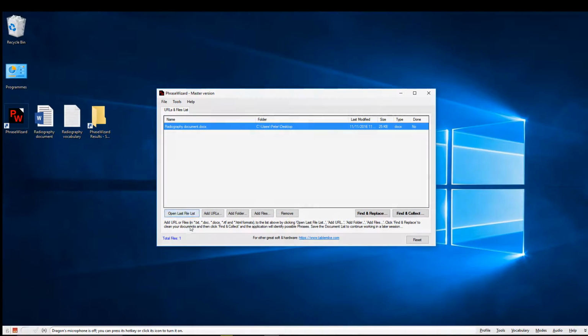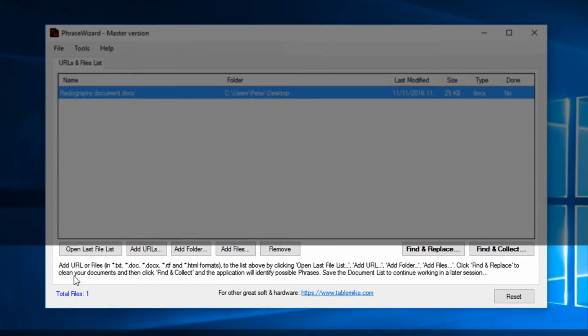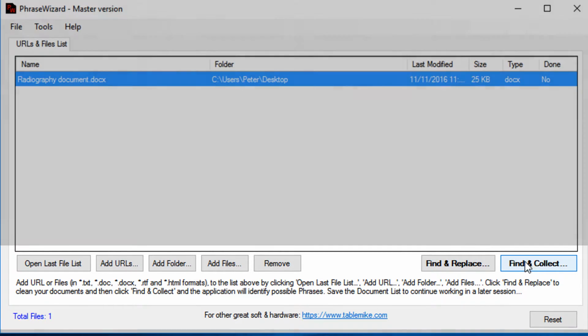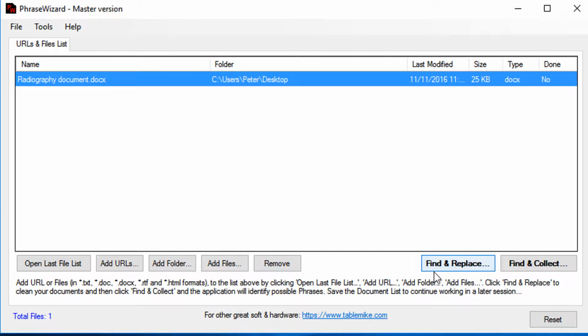Now down at the bottom, the software tells us what files we can add here, and it gives a brief description of some of these buttons. Open last file list if you want to come back and open files you were working with in a previous session. You can click on that. Add URLs, I'll do that in a second. Add an entire folder or add individual files. If I click on remove, I remove the highlighted file. And then find and replace and find and collect. I'll talk about these two icons in a second, but let's add a URL to this file list.